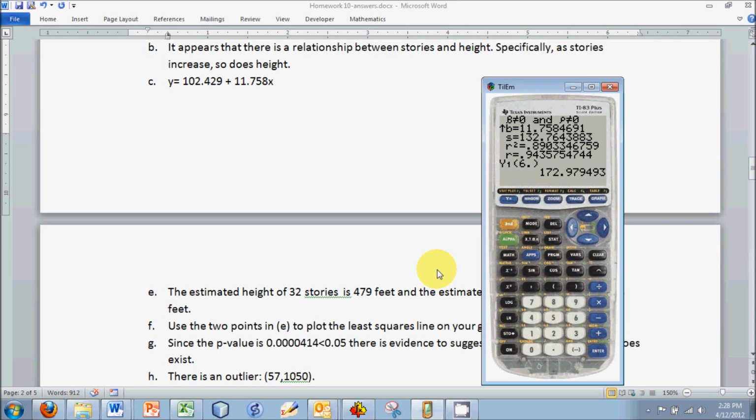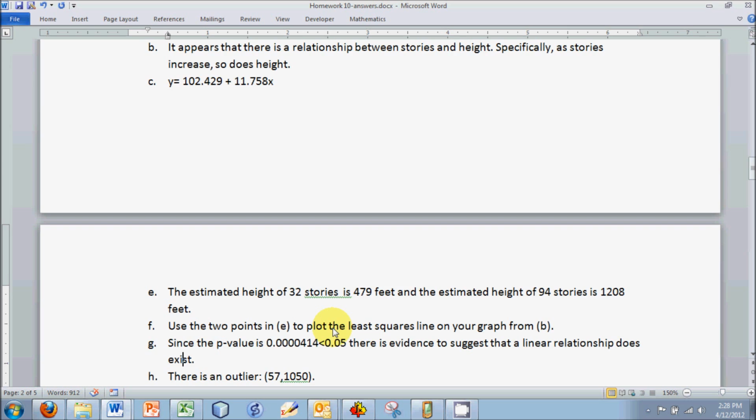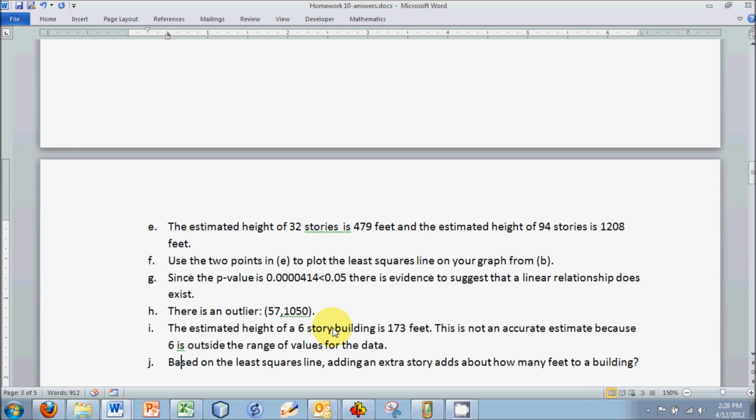Let's see, the 50-story building. Okay, the 50-story building is predicted to be 690 feet. The 51-story building is predicted to be 702 feet. Notice that that's about 12 feet. And that 12, it's actually 11.75, corresponds with this number here. So the equation, based on the least squares regression line, says adding an extra story adds about 11.75 feet to a building. Get rid of that, and I'm all done.